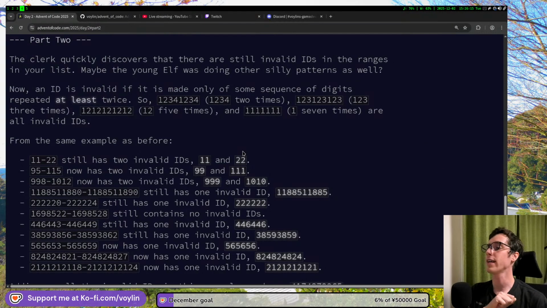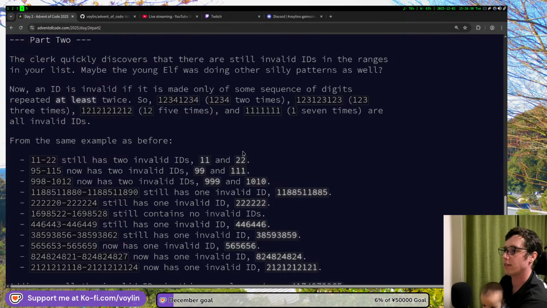Part 2. The clerk quickly discovers that there are still invalid IDs in the ranges in your list. Maybe the young Elf is doing other silly patterns as well. Now an ID is invalid if it is made only of some sequence of digits, repeated at least twice. So 1234 1234 is 2 times. And 123 123 123 is being repeated multiple times, 3 times.